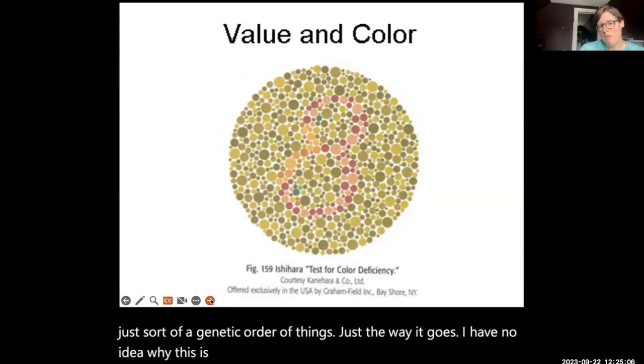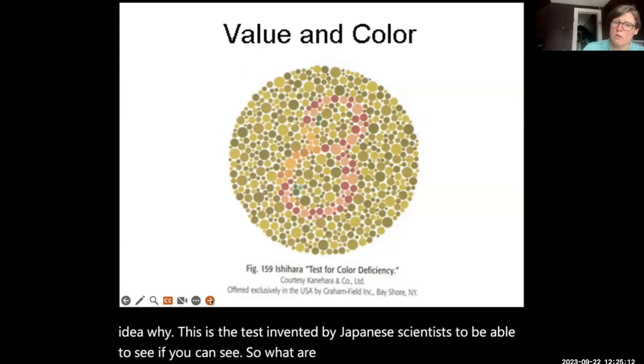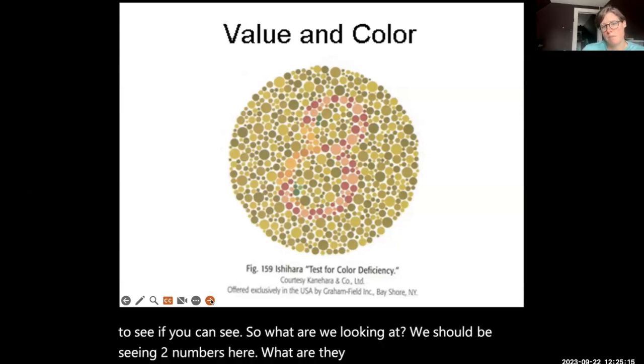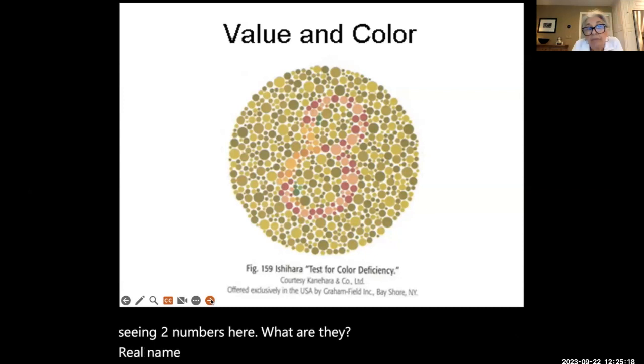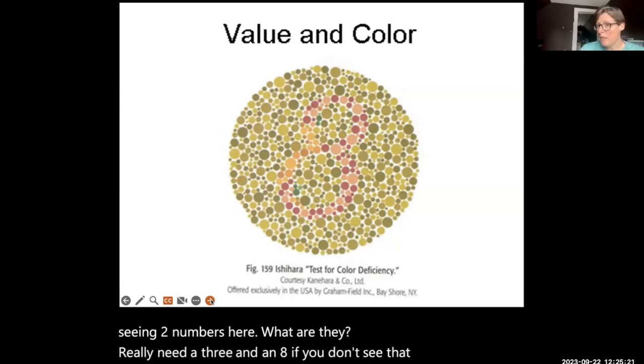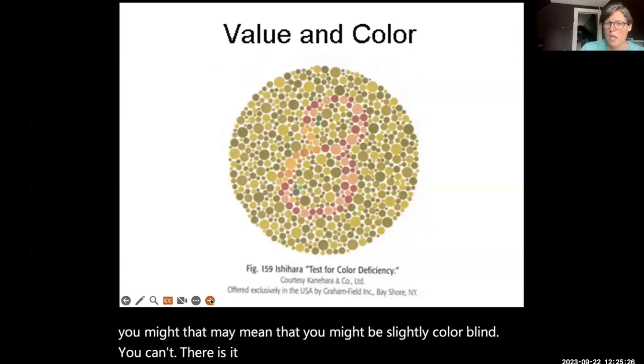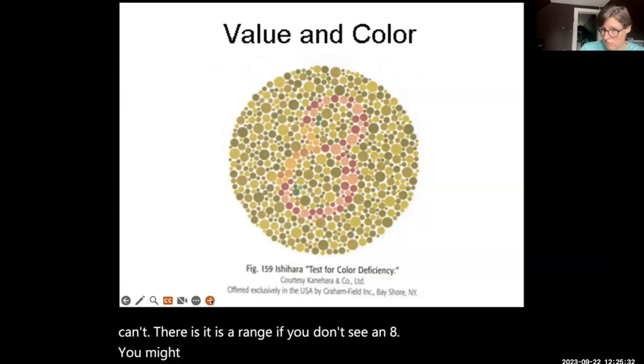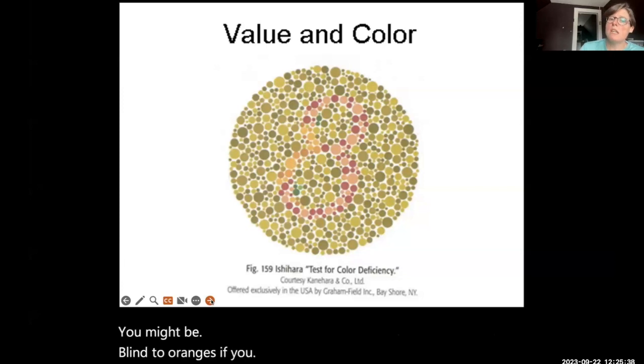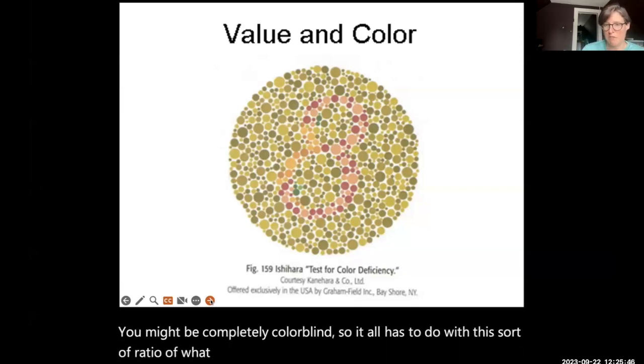This is the test invented by Japanese scientists to be able to see if you can see. So what are we looking at? We should be seeing two numbers here. What are they? A 3 and an 8. If you don't see that 3, that may mean that you might be slightly colorblind. It is a range. If you don't see an 8, you might be blind to oranges. If you see nothing, you might be completely colorblind. So it all has to do with this ratio of what we are able to perceive.